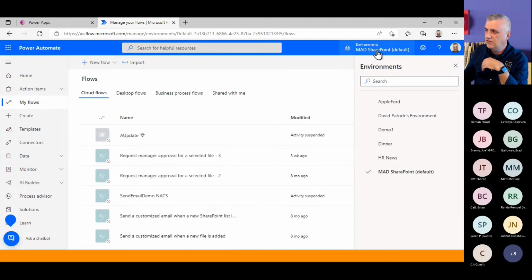My default environment, that's the one that everyone uses, but I'm developing. So I want to use my developer environment because I want to get this right before I actually put it into production. So I'm going to switch to my Dave Patrick's environment. Now, before I do that, I'll just give you an idea of the difference.